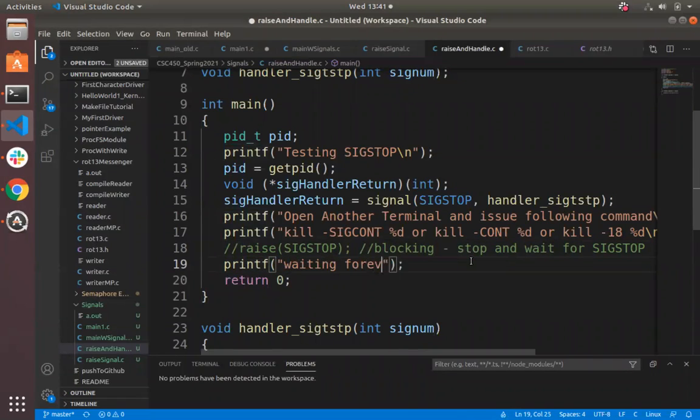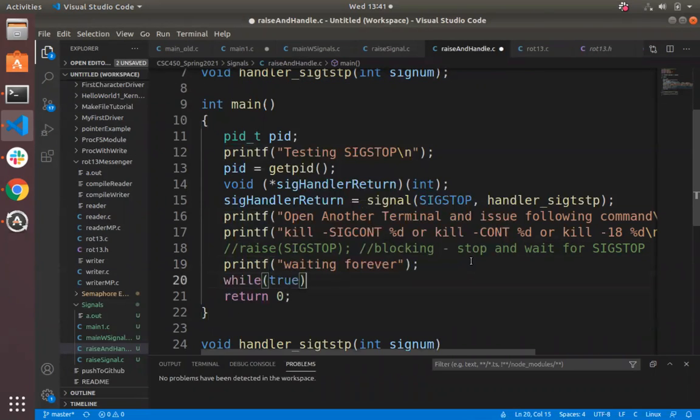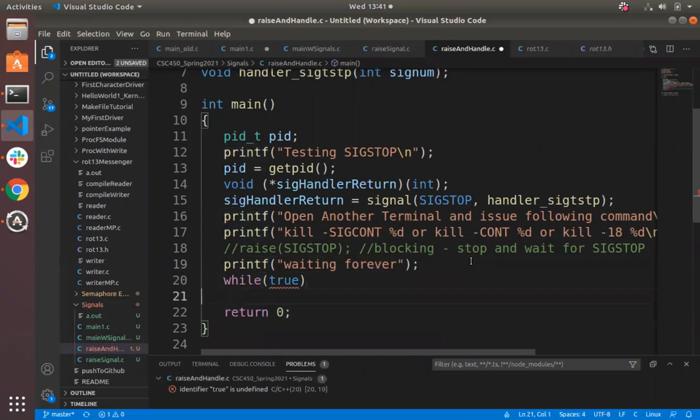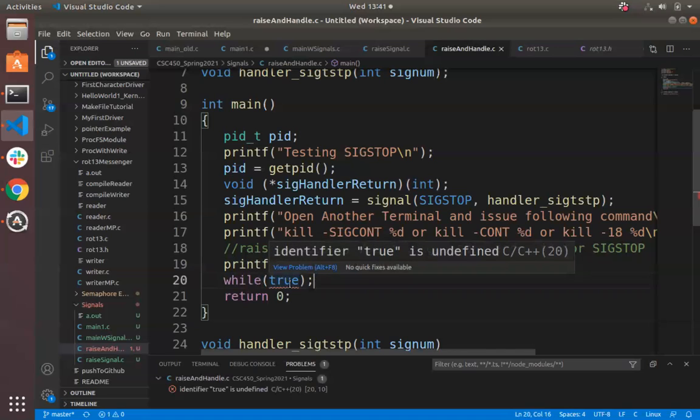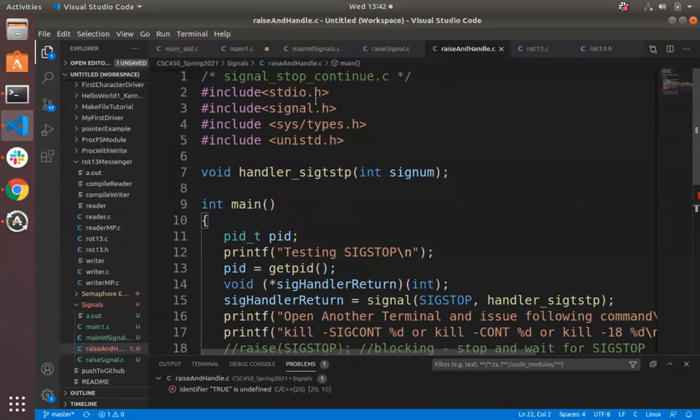Waiting forever. While true. Actually, I think C will let me do that. So the capital T. Is that standard lib?